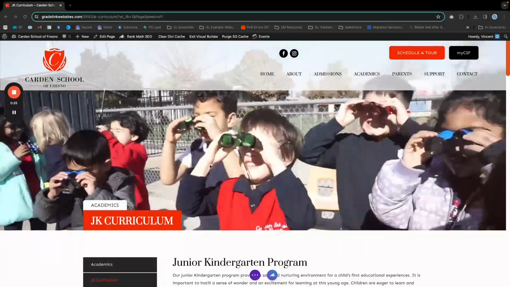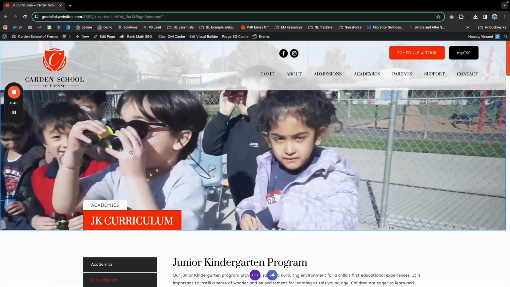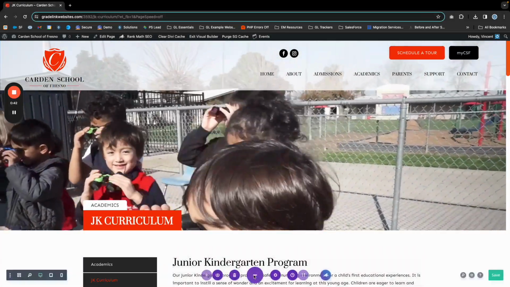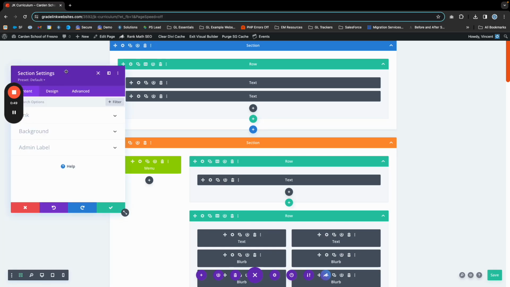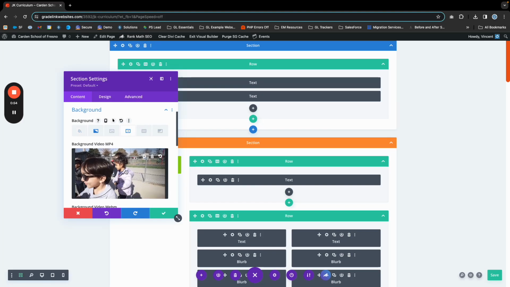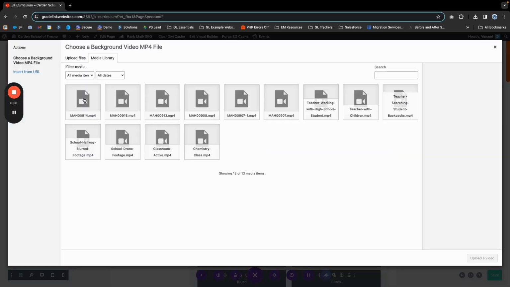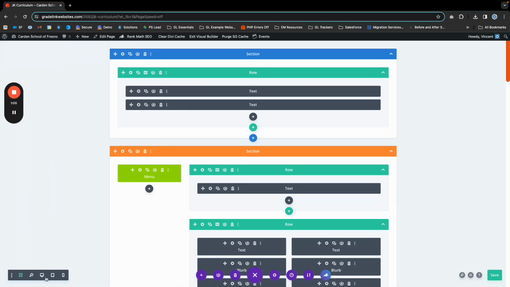So first of all, we've got this video in the header. Where that's located, if we open up the section by double clicking on it or going into wireframe view and clicking on the section settings, then click on background and click on background video. This is where you can upload that video by clicking on the section that says video and upload an MP4 file into the media library and place it right here. Then click on Save Changes and you'll have a background video there.